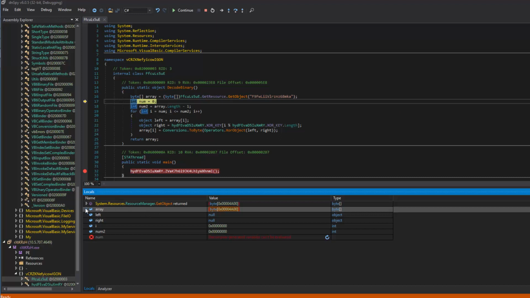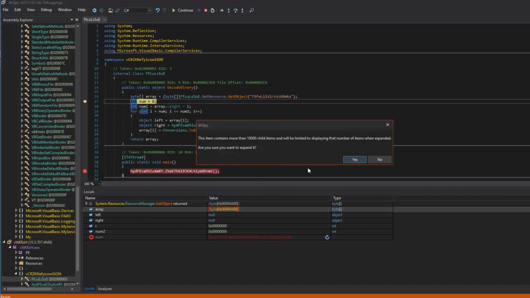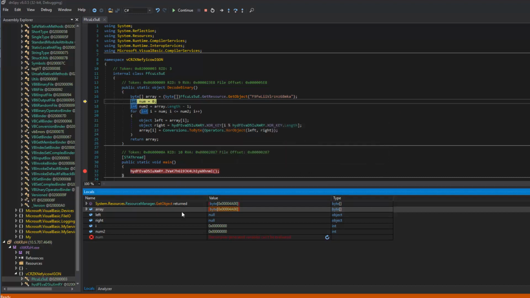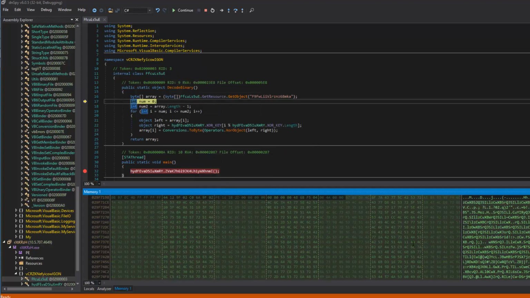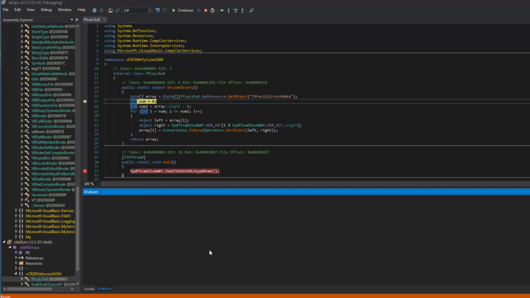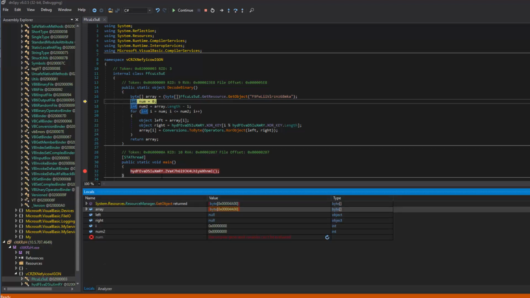If I try to expand it, it says, hey, there are many items, do you really want to do it? I don't actually, so I just do a right click, show in memory. You can pick any memory view, and you can see here is the whole blob from resources highlighted, and you can see clearly it is some sort of encoded data, right? But it is loaded.